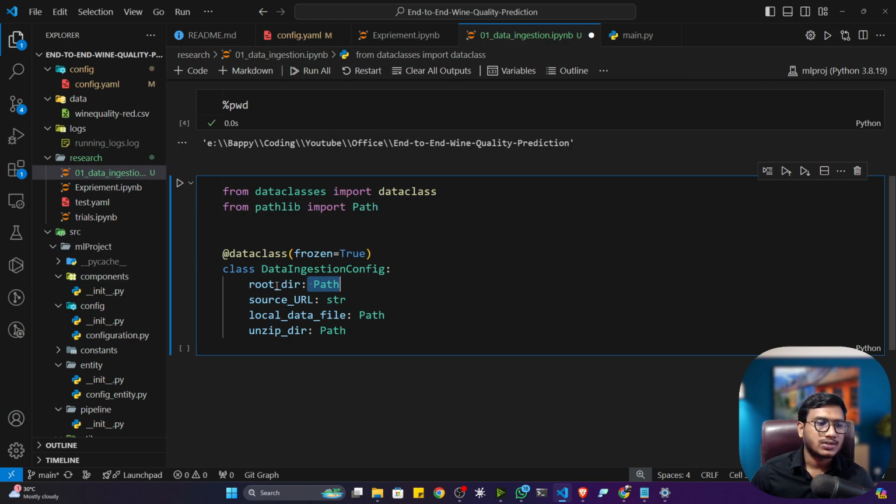Now see, this class is not actually a Python class like the OOP class. It's a data class. That means it can return these variables as values. Let's say I want to read this root data directory. I don't need to call self. I can directly initialize this class and read that variable. So this is the convenience this data class gives you.